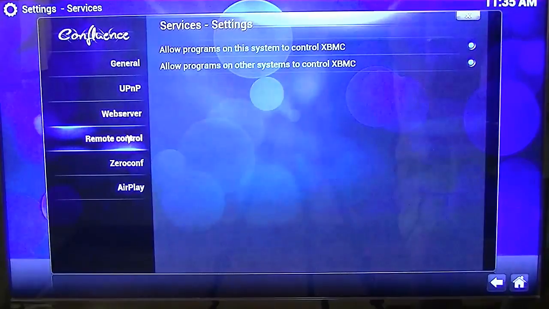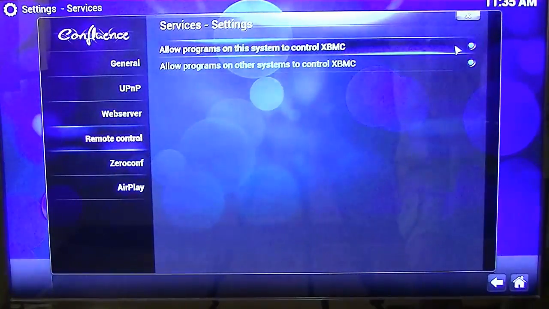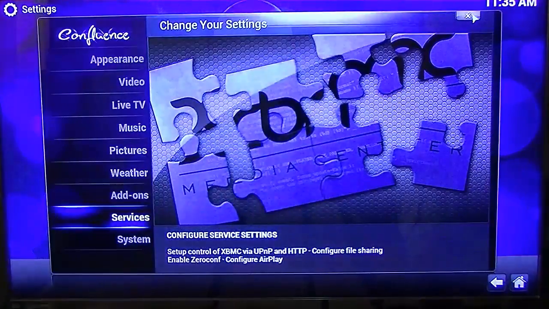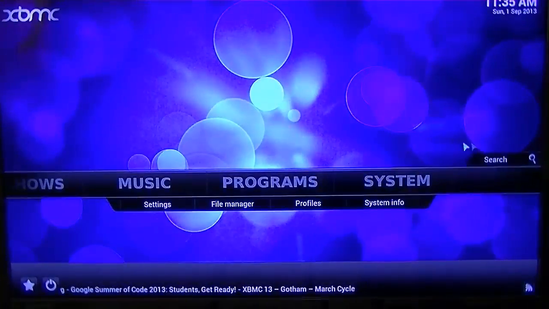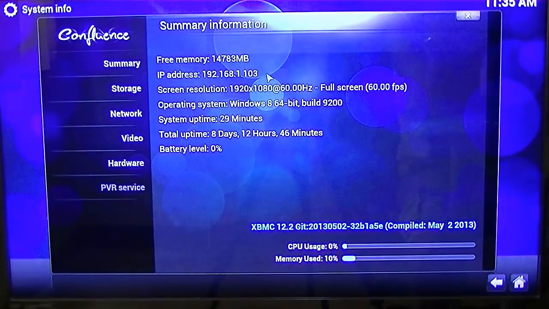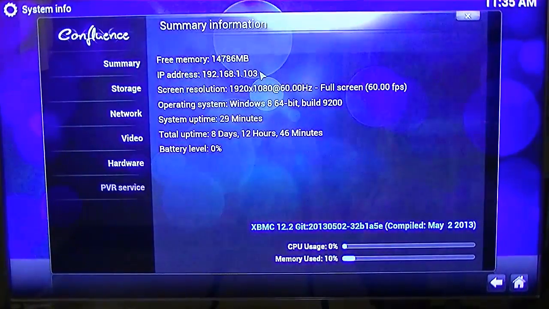Now for the remote control, these two options should be selected: allow programs on this system to control XBMC and allow programs on other systems to control XBMC. Okay, let's move to System and System Info. I mentioned a while ago that your HTPC or computer and smartphone should be on one network. So under Network, you have to remember the IP address of your HTPC or computer. In my case, it's 192.168.1.103.